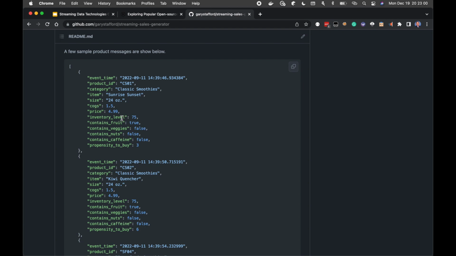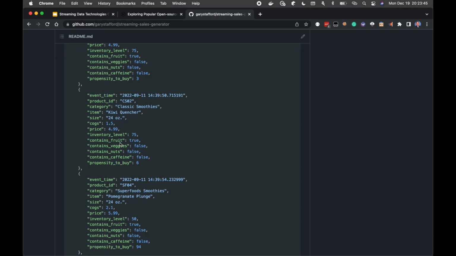We also have an inventory level, and as transactions are generated, the inventory goes down. When the inventory hits a certain level, the sales generator script will renew that inventory, will increase the inventory back up to 25 units. And that will also generate a message. So in addition to product messages, so a list of all the products as messages in a topic, we'll also have restocking messages. So as the inventory is depleted and the inventory is renewed, we'll get messages for those types of activities too. So we'll have plenty of data to take a look at and aggregate. We also have whether or not it contains fruits, vegetables, nuts, whether or not it's caffeinated. The propensity to buy is something you don't necessarily have to worry about right now.